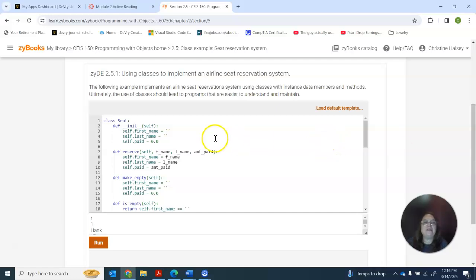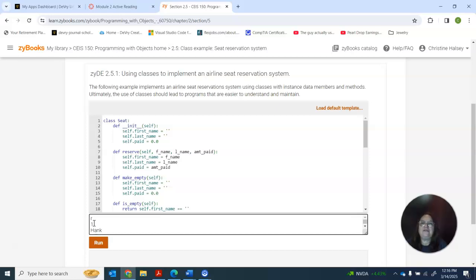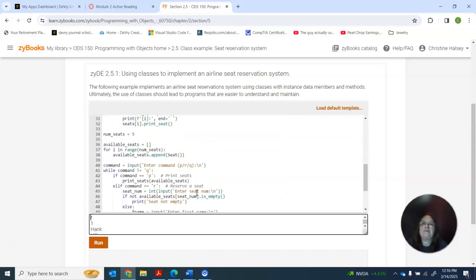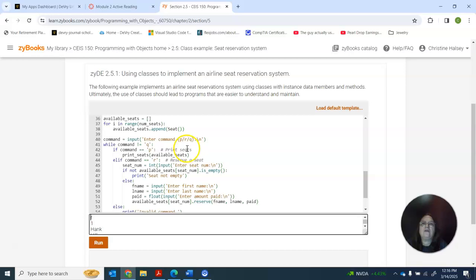Right, so if you wanted to, you could actually take this code and put it in Python and run it, and you shouldn't have any problems with it. Down here are the inputs that they're sending to the code before it runs. So R is the first response, and if we come down and look, it looks for P, R, or Q. P is print, Q is quit, and R is reserve.